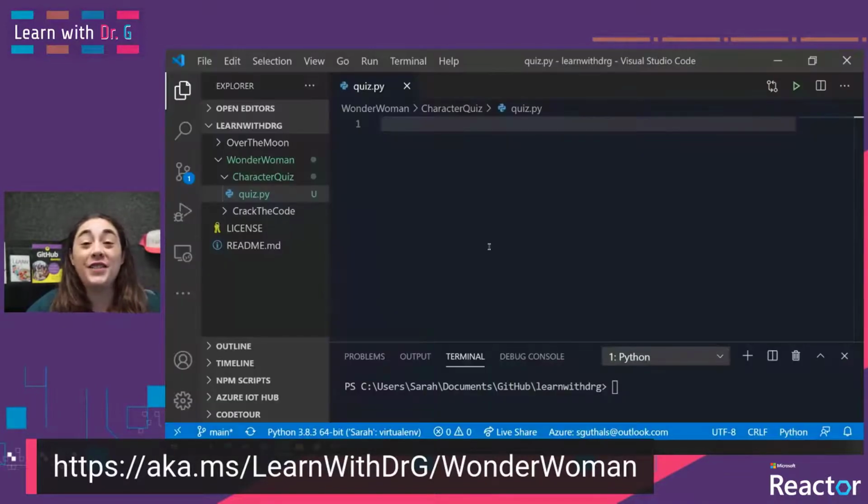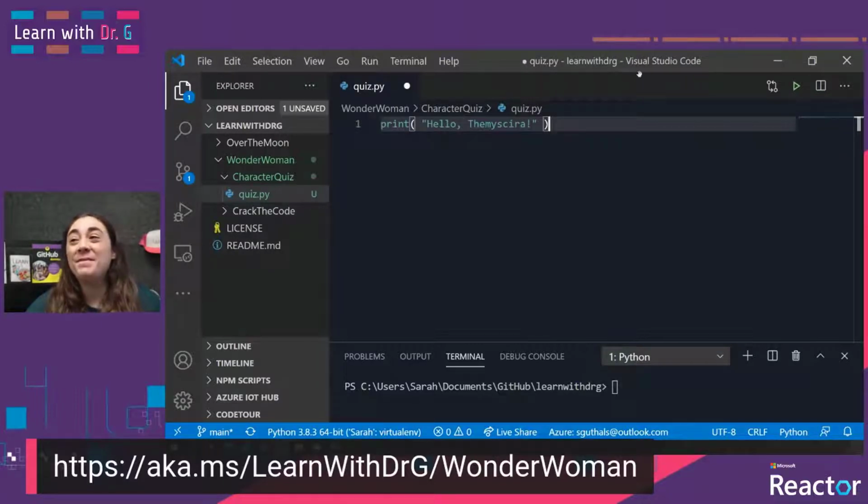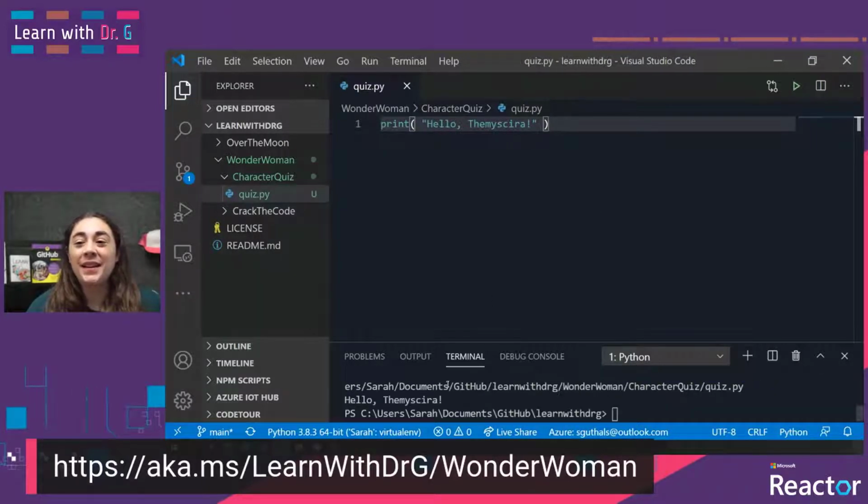So far, all I've done is open up my Wonder Woman folder, created a new folder called Character Quiz, and created a file called quiz.py. This is a Python file. To make sure that our Python file is working, I'm going to do a print statement. We're going to print hello Themyscira, and click on this play button to see if it works. Awesome. We can see down here that the print statement printed out. Looks like we're ready to go.